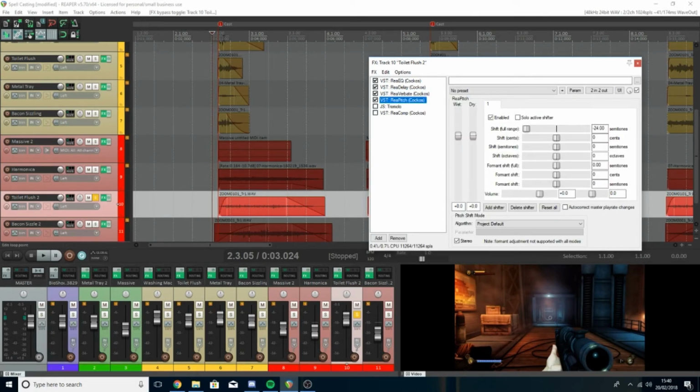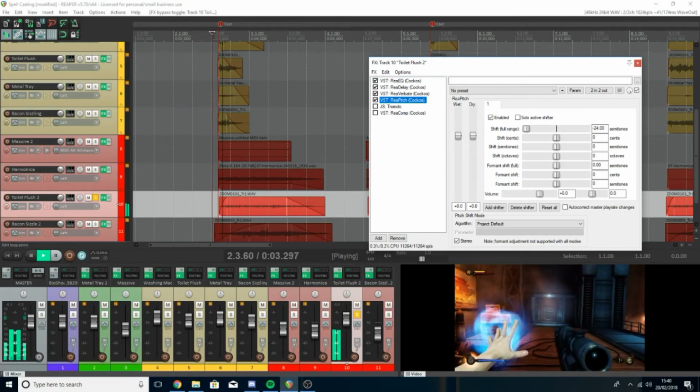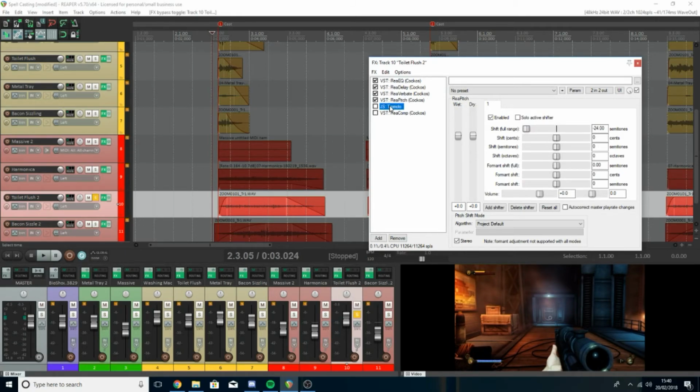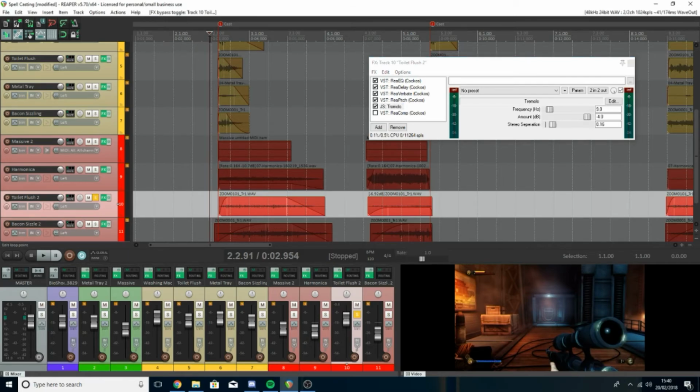Next is some more pitch shifting, which as you can see, I just dropped 2 octaves. So now it sounds quite dark almost, and a bit demented. You could use this for maybe some evil sounds. Tremolo again, because, come on, there's got to be tremolo.